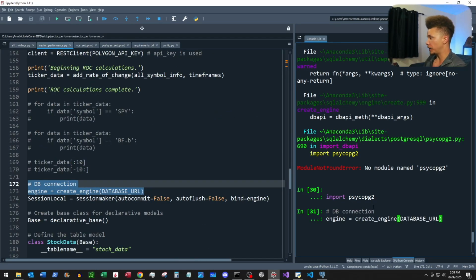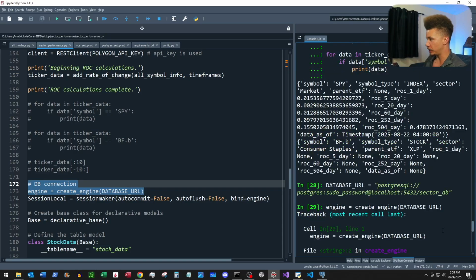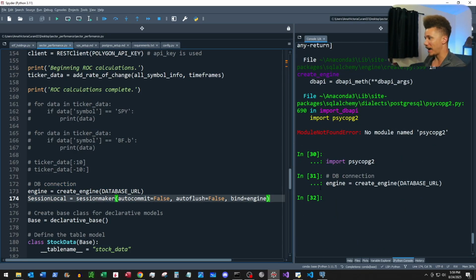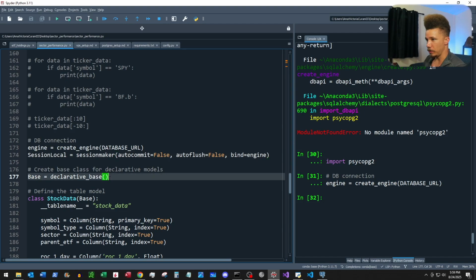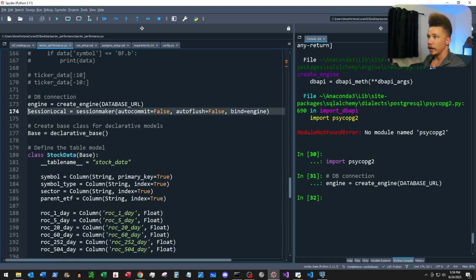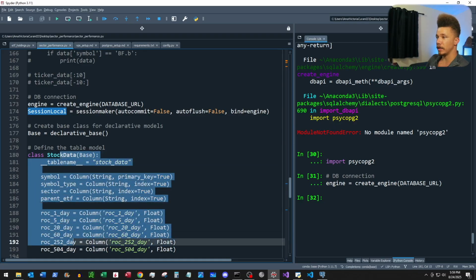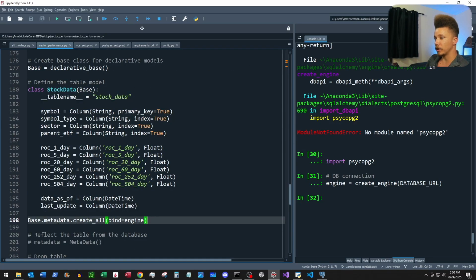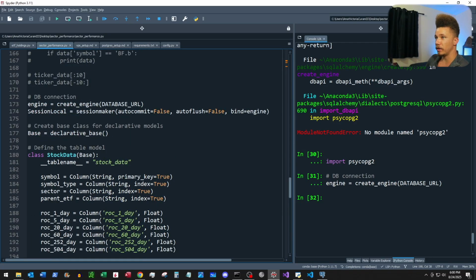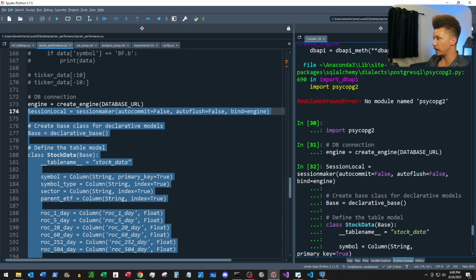So again, we're just creating the engine here with our database URL. Did it work? I don't know. We're going to give it a go. We're going to create a session here. And then we're going to create our base class because we are going to create our table schema here. And then we're going to, of course, just create that table in the database. So let me go ahead and run these lines together.